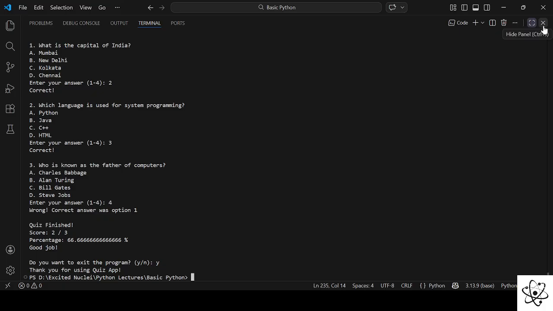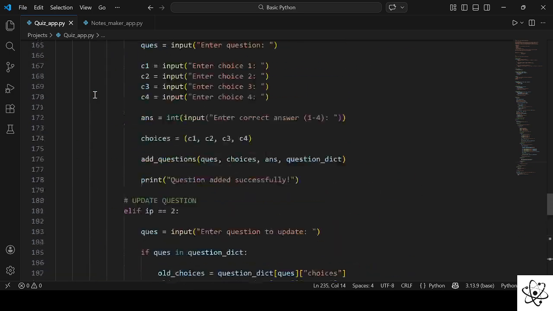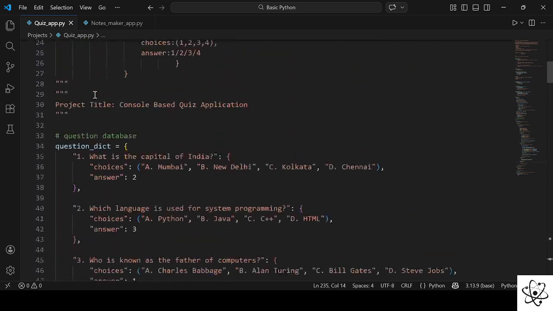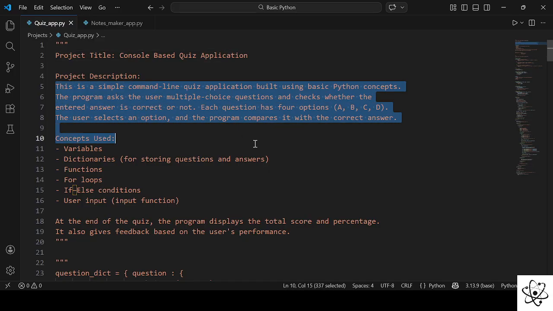So without wasting any time, let's start with the coding part. I have already coded the whole program. So first of all, let's see what the project title is. The project title is going to be Console Based Quiz App. Then the project description: it is a simple command line application built using basic Python concepts. And it is also going to be asking multiple choice questions, as you have seen.